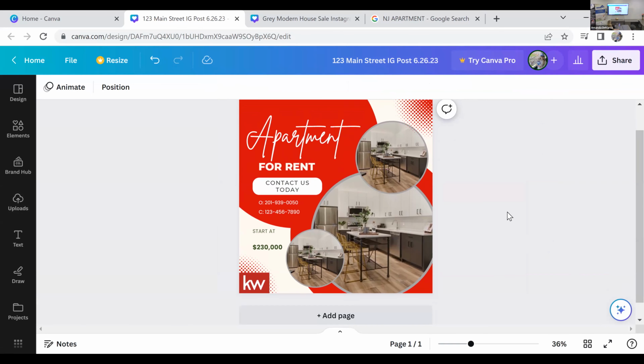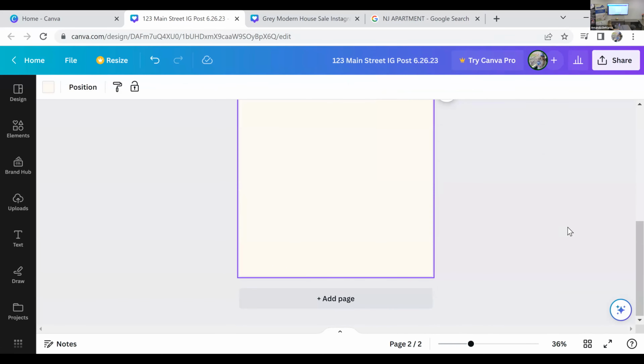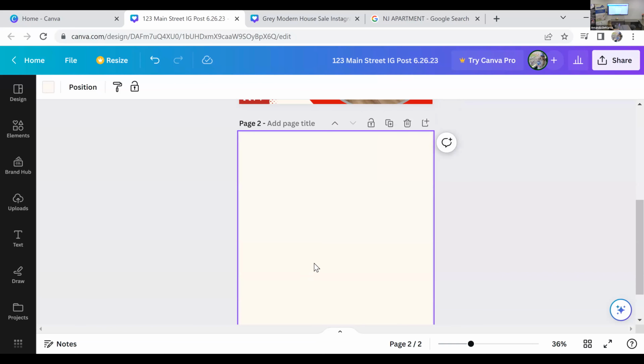Now, let's say I want to try a different template. I could go back to the home page and find another template. I can also click on this button here to add a page. This will now give me a blank slate that is the same size as my Instagram post.